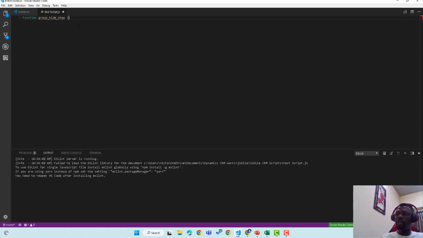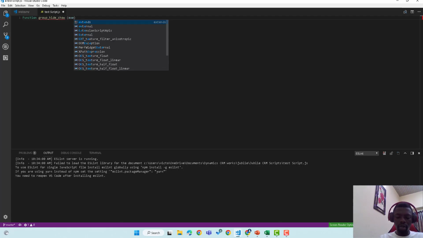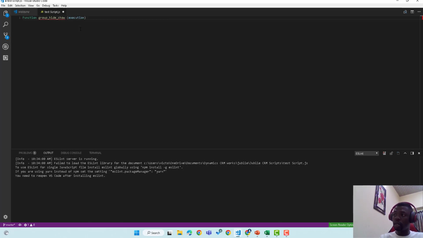So I want to pass the execution context at the point when this function is called. So I'll just call it execution context. Yep. So now we create a function. This is a function that we're going to be calling on the Dynamics end to help perform the operation we're looking out for.